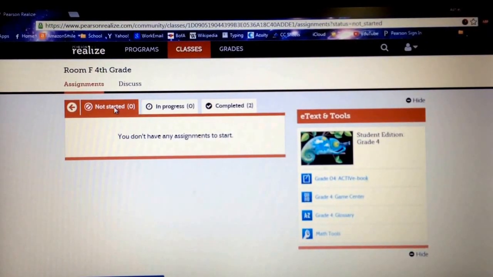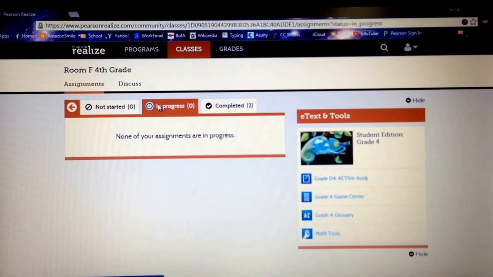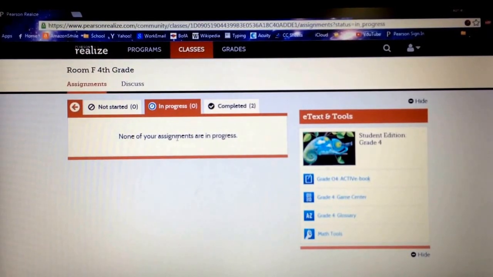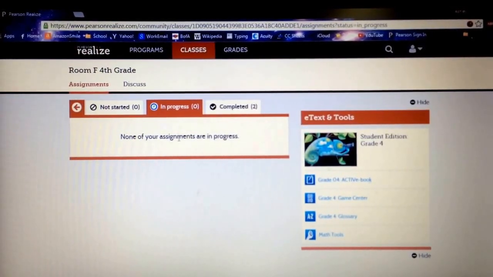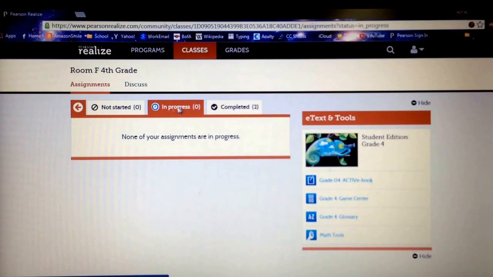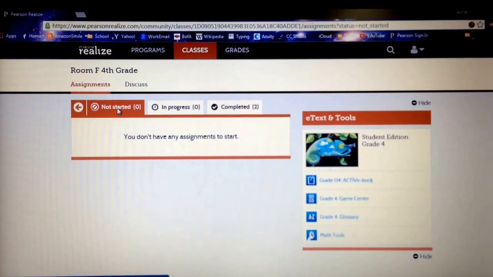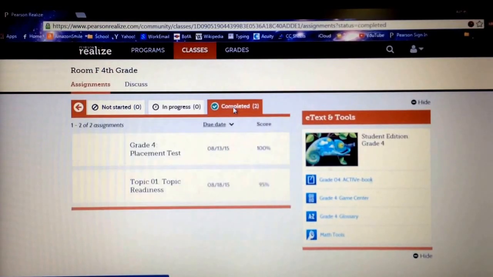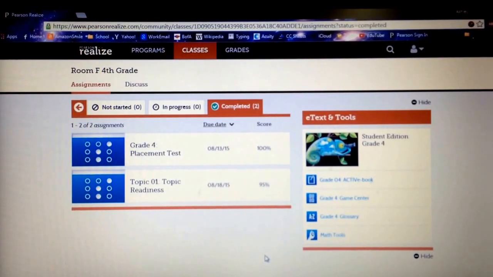So as you can see, there's none started, but there's also none in progress. None of your assignments are in progress. When I assign an assessment, the students will have a start date and a due date. And if it shows up, it will be here. If they're in progress working on it, it will be here. Once they've completed it and submitted it, it will be here.